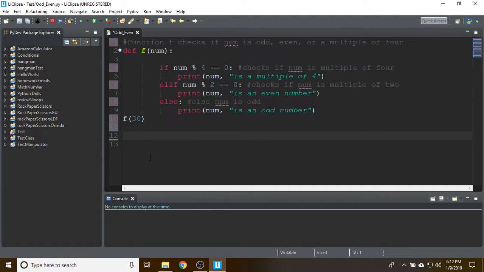So we know if there's no remainder, then it divides evenly. So if it equals 0, it divides evenly. And so if it divides by 4 evenly, then it's a multiple of 4. If it divides by 2 evenly, it's an even number. And if it doesn't do either of those, then it's an odd number.